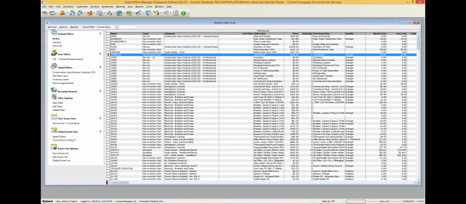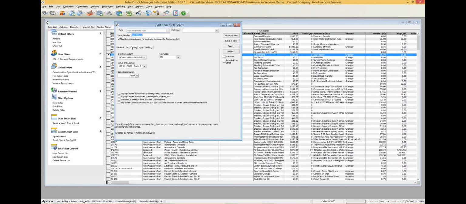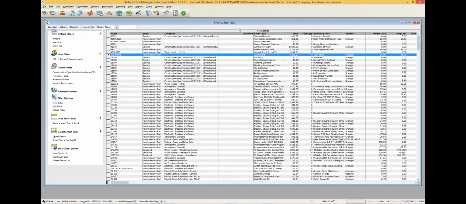Here is a non-inventory part. You'll see that as a specific type of item. So we'll double click on that item to open it. And here on the, I believe it's the accounting tab, you will notice there's a checkbox up under the name number for that item that says this item is purchased for and sold to a specific customer job. So that's non-inventory parts. Let's look at a service item.